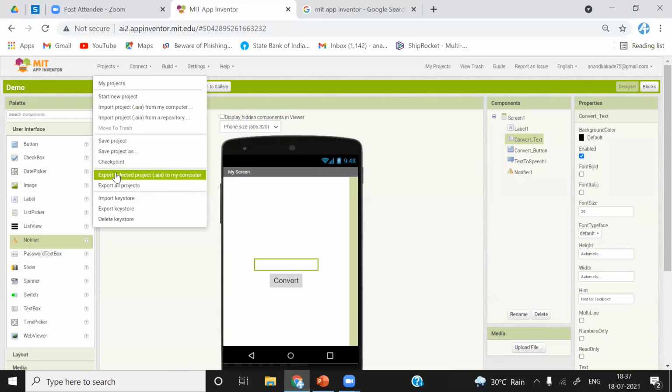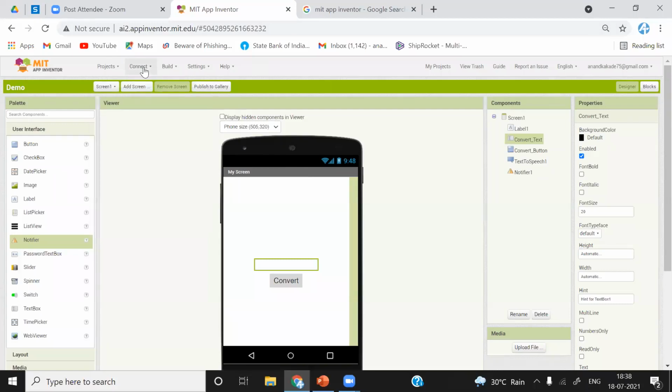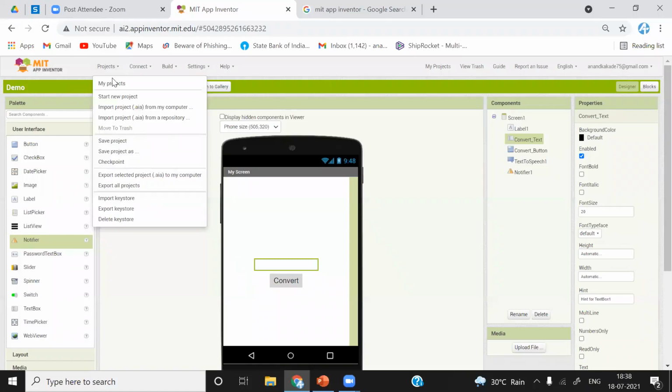So I will export this application file, and all of you can simply download this file from the resources material and import it into your MIT App Inventor account. You can also scan this QR code and check today's project. To export the application, you have to click on export selected project.aia to my computer, and after downloading, I will put this .aia file in the resources material.